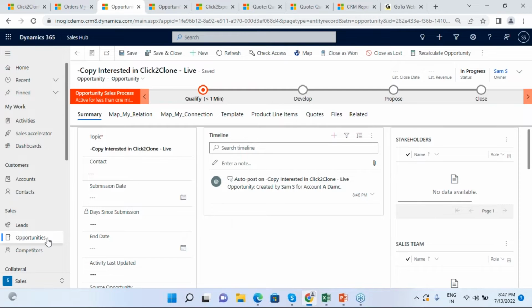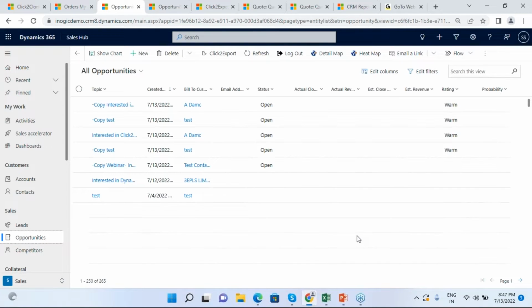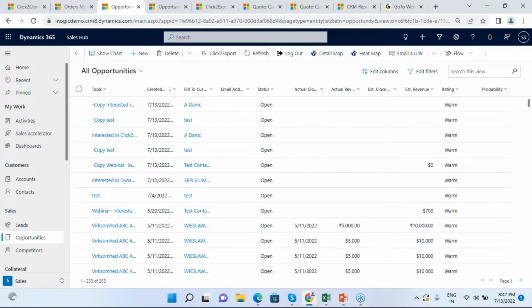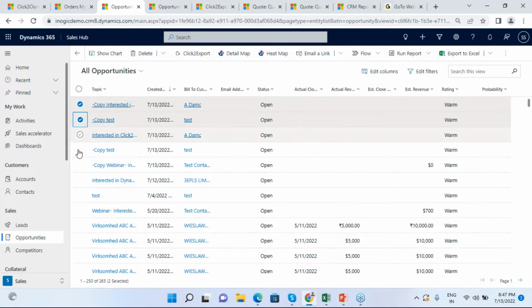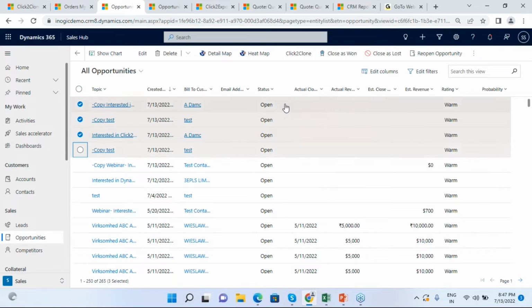Now, if you want to clone bulk records, as I was talking about, multiple records to be cloned at the same time, you can select all of the records at a single time and just hit the click to clone button that you see on the ribbon bar. Once you hit it, it will ask you to select the template if you have configured multiple templates for the same entity, and just hit the copy button, so that the bulk cloning will happen on the go with the help of our click to clone tool.